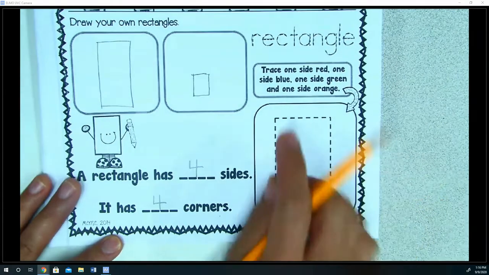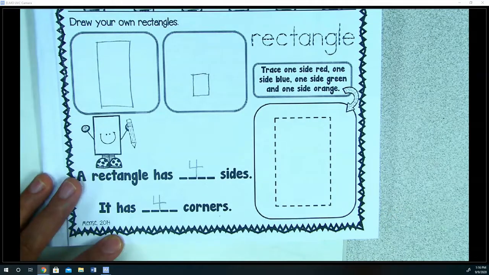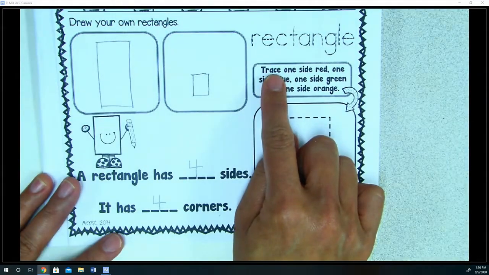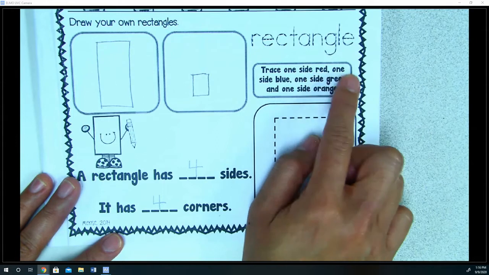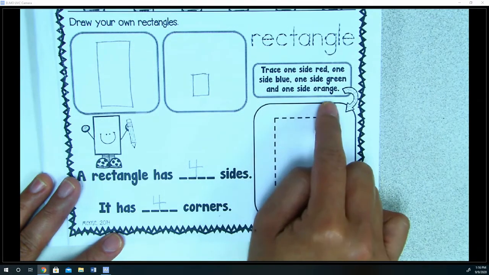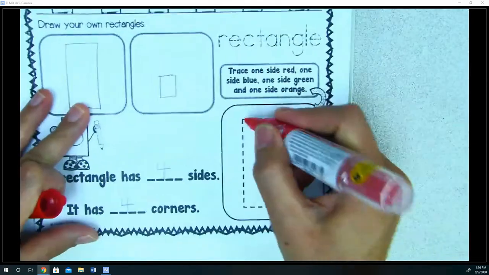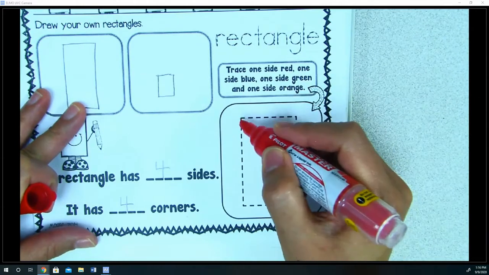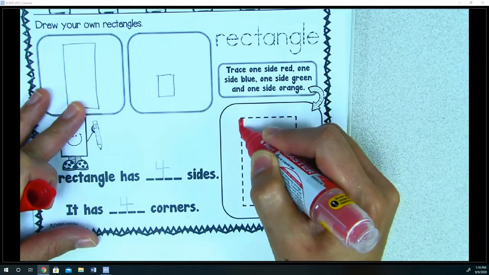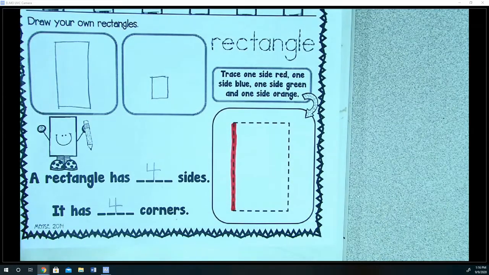All right, last of all, for this last section, you're going to need your 4 markers, okay? Because it tells us to trace one side red, one side blue, one side green, and one side orange. Okay, so let's start off with our red marker. We're going to draw the red marker with the big line right here. So we're going to start with that one. So that one first.